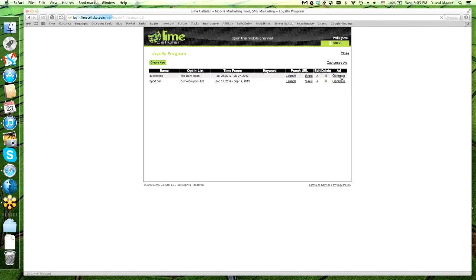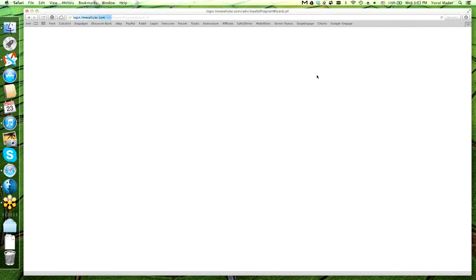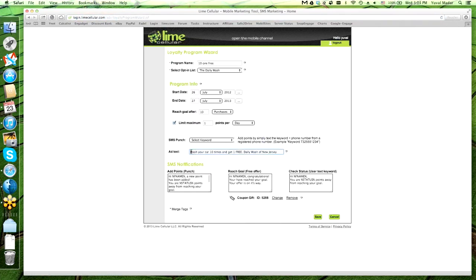You can generate an ad and just place it in the place. Again, those ads are automatically generated, just ease of use. In this case, it will say wash your car 10 times and get one free. Daily wash from New Jersey. Text daily wash 271441. You can post it again, print it, everything you want. Those ads, you can customize them, if you remember, right from here, and change the text.